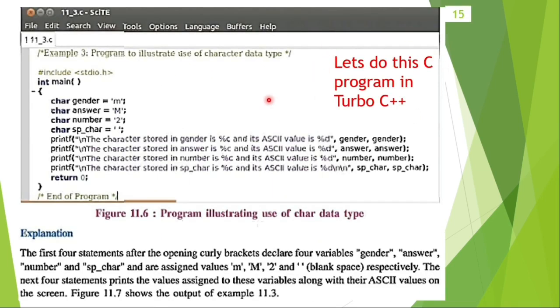Now let's do this program in Turbo C++. Here is a comment; you know that /* and */ make a comment. Program number 3: the illustration is the character data type. Here the libraries are included, and here is int main, because a character is also read as a number. So we can use int main or void main. This minus sign is a mistake in the book. Curly brackets start and end are given.